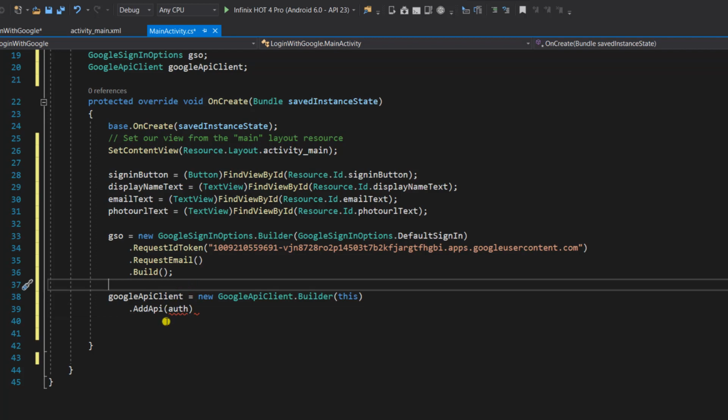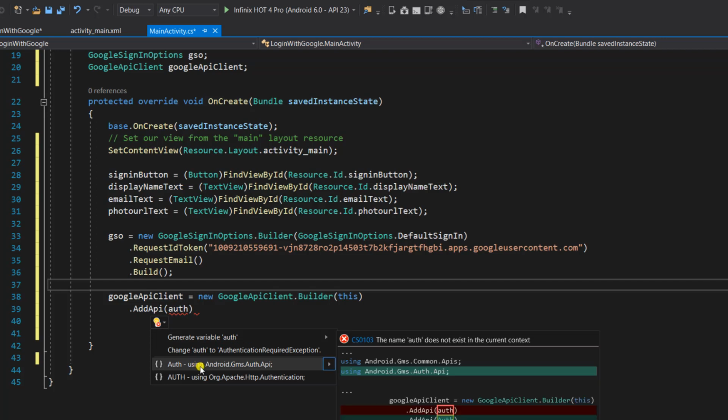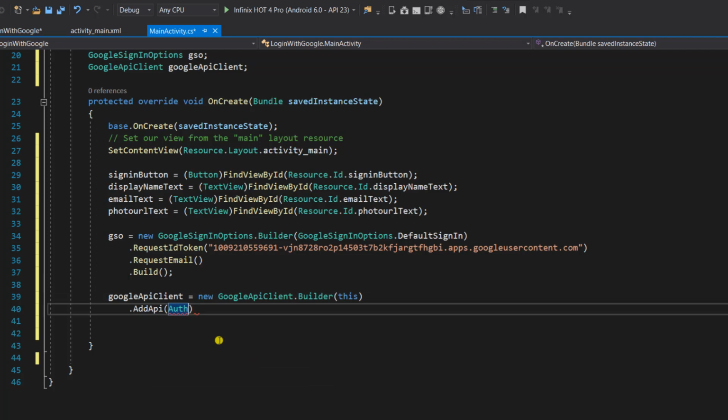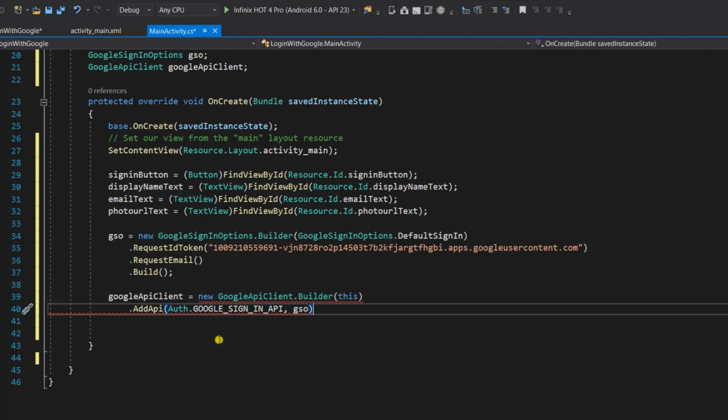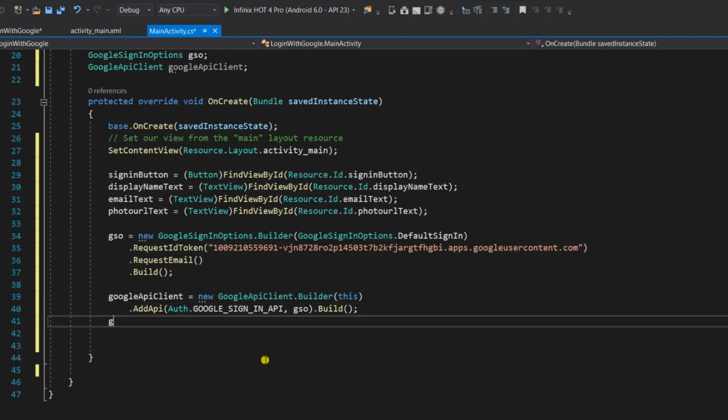Okay, so auth doesn't actually exist now, so let's go ahead and resolve this. So this is the auth that we are talking about, Android GMS auth.api. So when I have this, I'm going to click Google sign in API. So this is the API we're interested in. So we're going to pass this our Google sign in options, which is GSO. And the next thing we need to do will be to go ahead and call the build method. Alright, so successfully set up our Google API client. The last thing we need to do here will be to go ahead and connect it. So I'm going to say Google API client.connect.